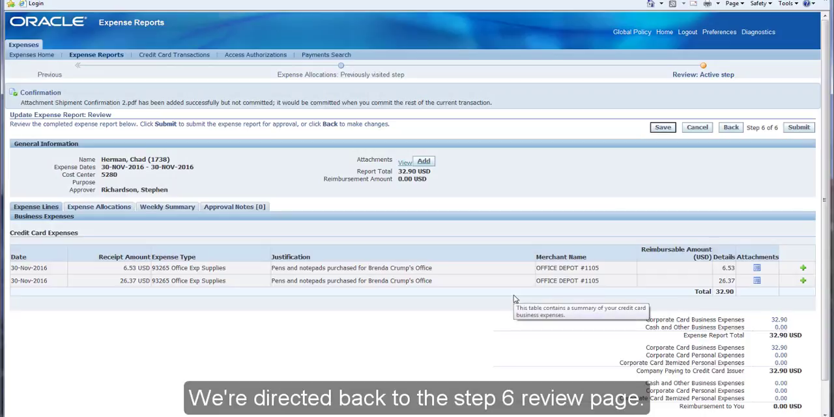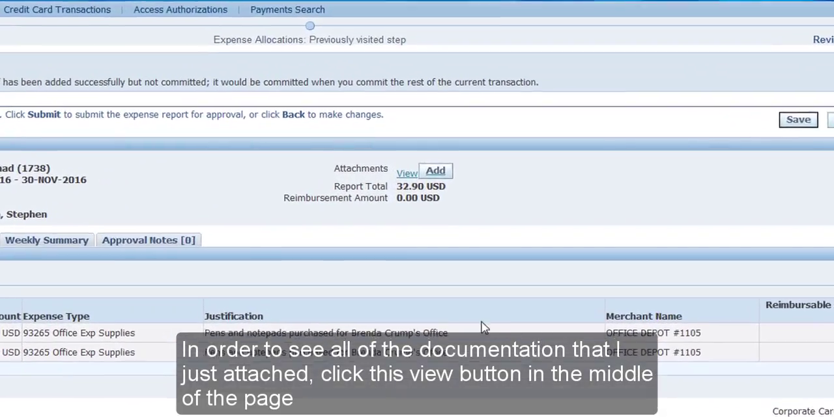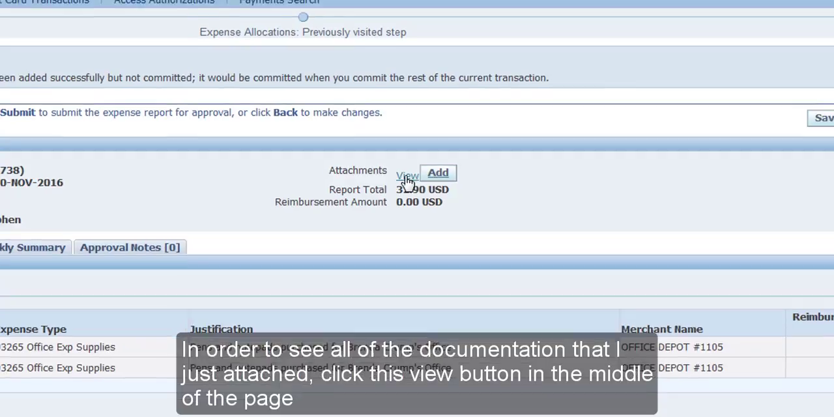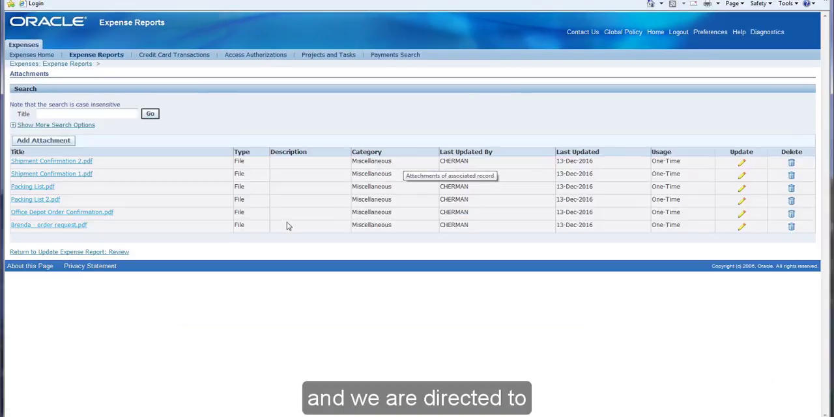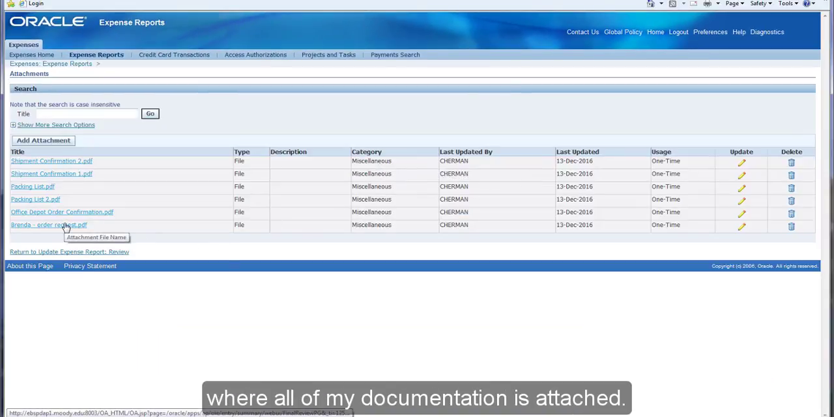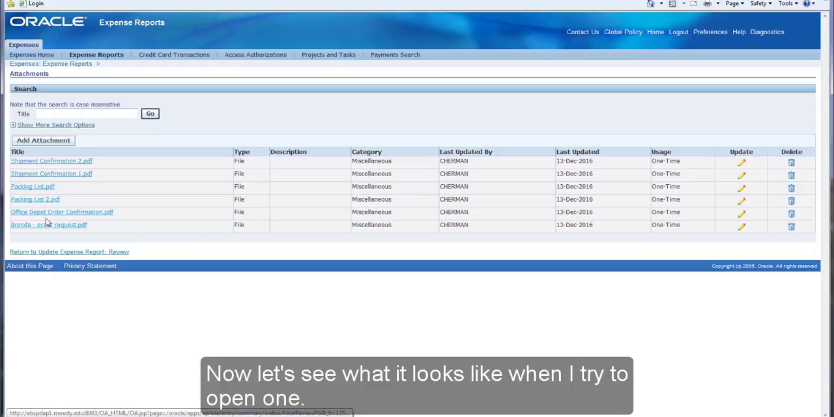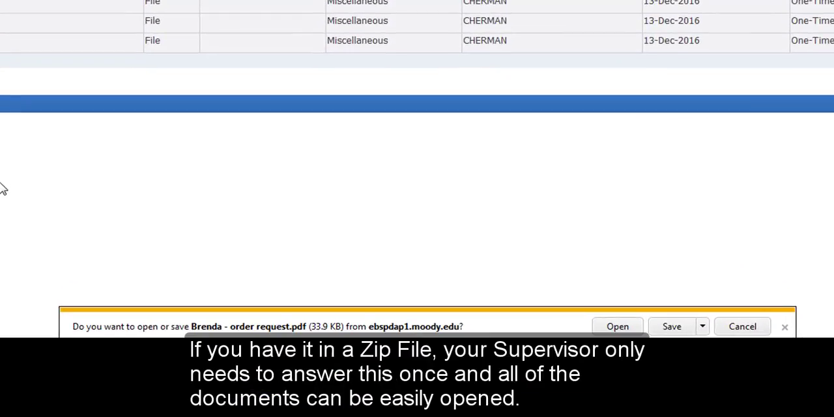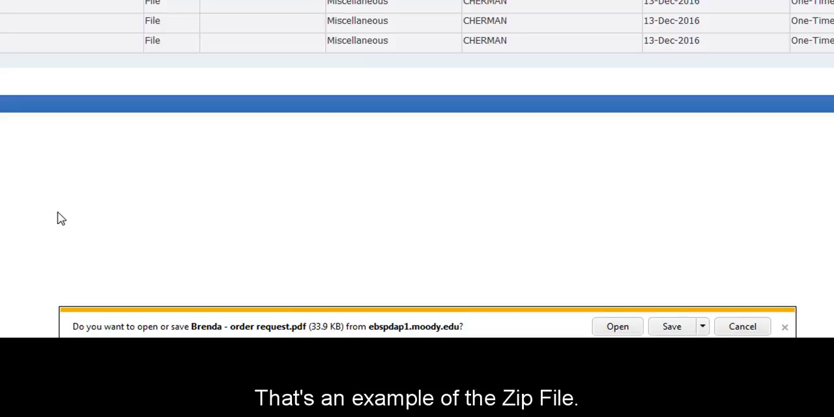Now, we are directed back to the step 6 review page. In order to see all of the documentation that I just attached, click this view button in the middle of the page. And we are directed to where all of my documentation is attached. Now let's see what it looks like when I try to open one. You see what I mean when this security question pops up. If you have it in a zip file, your supervisor only needs to answer this once and all of the documents can be easily opened. That's an example of the zip file.